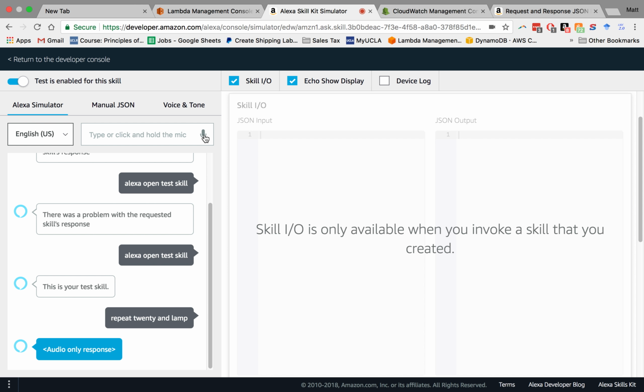Okay, so the reason that didn't work is because I didn't preface it with saying Alexa. I think I have to say, "Alexa, ask test skill to repeat 20 and lamp," because when you are actually using a device, you can't just talk and say what you want the skill to do. You have to tell it which skill it is, and you have to say the wake word. Alexa, ask test skill to repeat 20 and lamp.